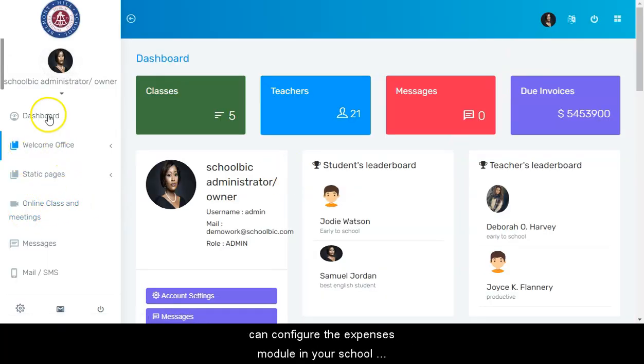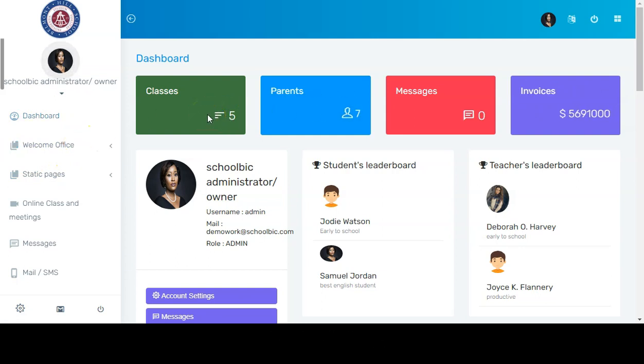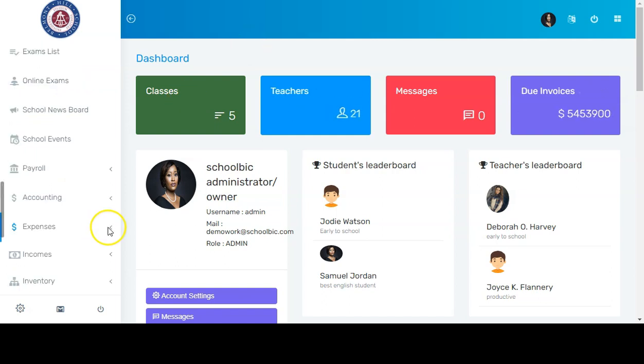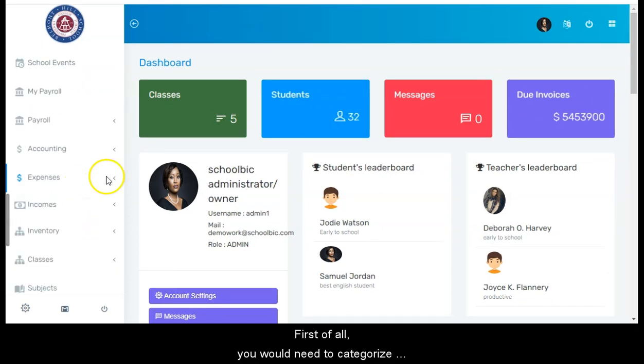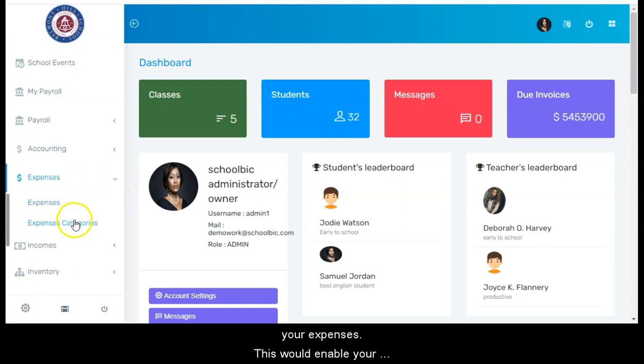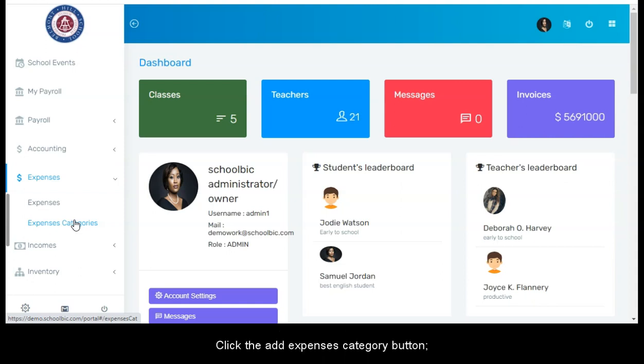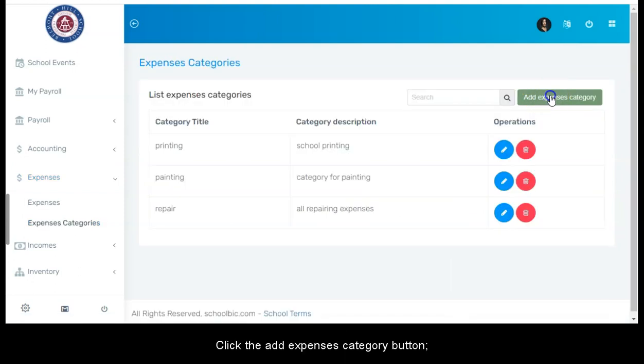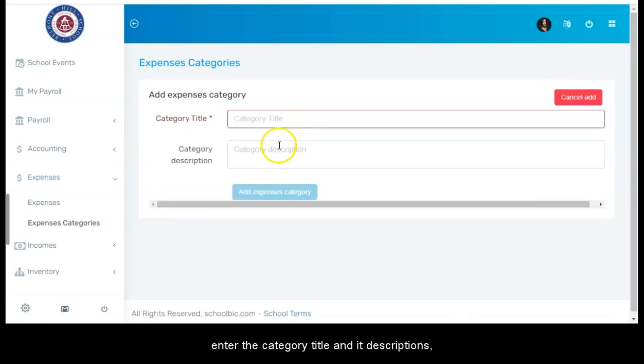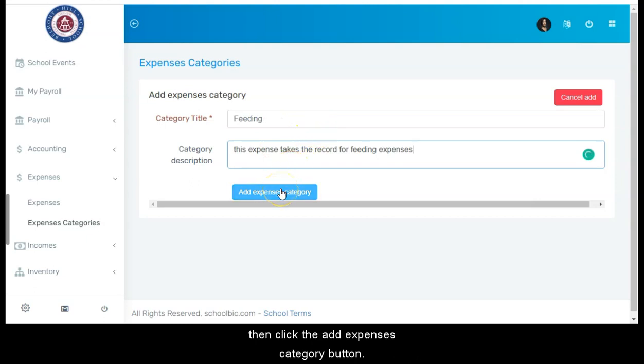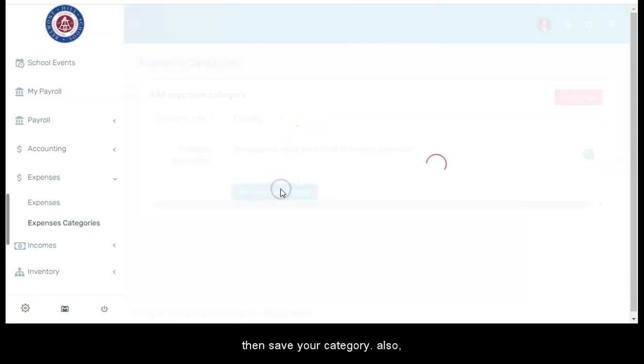Based on the default settings, only the system super admin can configure the expenses module in your school management software. Go to the expenses module. First of all, you would need to categorize your expenses. This would enable your accountant to record expenses under a category. Click the Add Expenses Category button, enter the category title and its descriptions, then click the Add Expenses Category button.